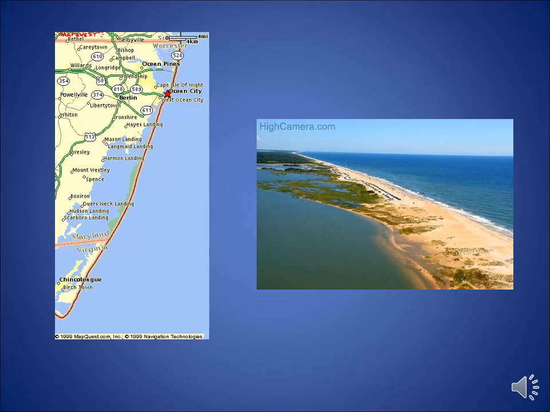The ocean side of the island experiences much higher wave energy than the back barrier side. And we'll explore more of this later on in the PowerPoint.